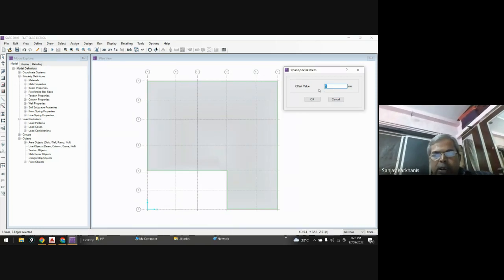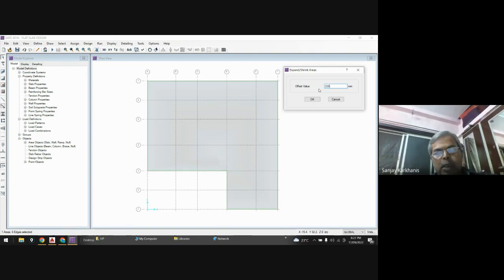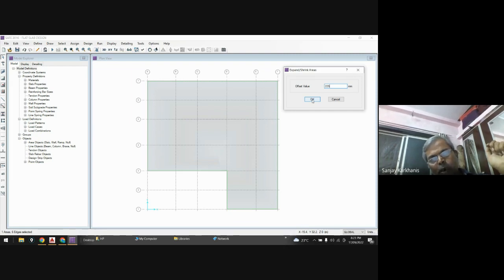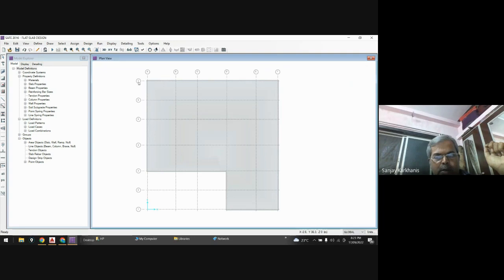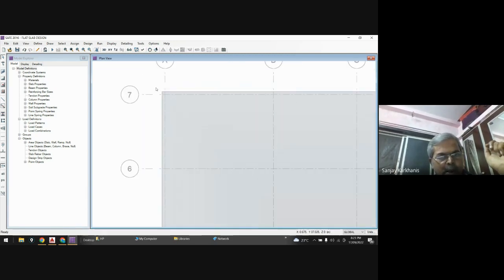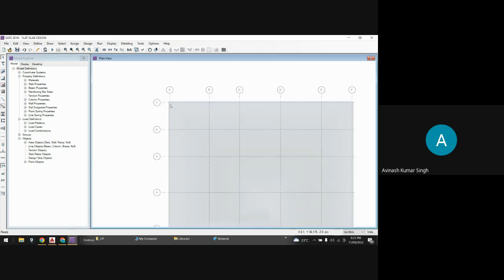The dimension is in mm, so it is 225. Positive means it will expand, and negative means it will contract. Clear? Then click OK, and you can see the slab has been expanded on the periphery, on the outer side. Got it?